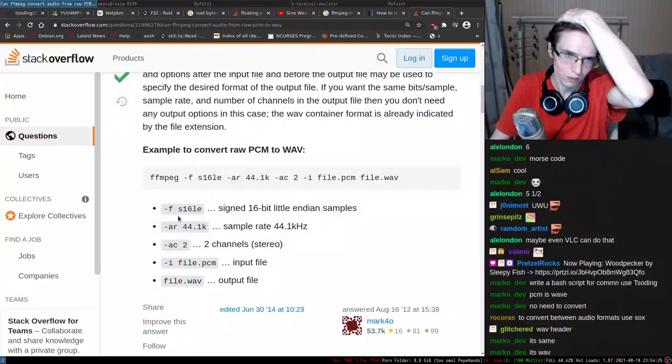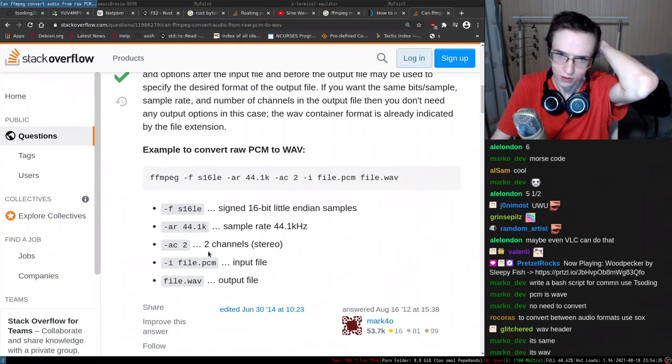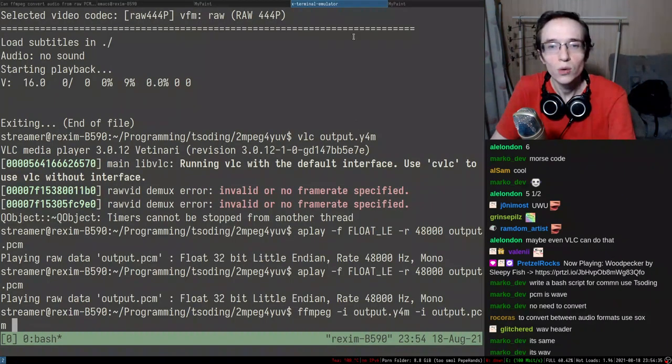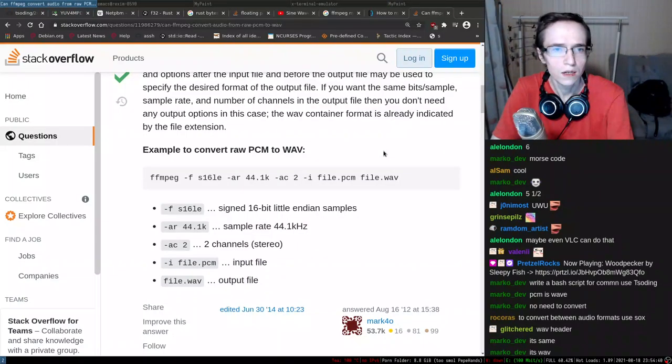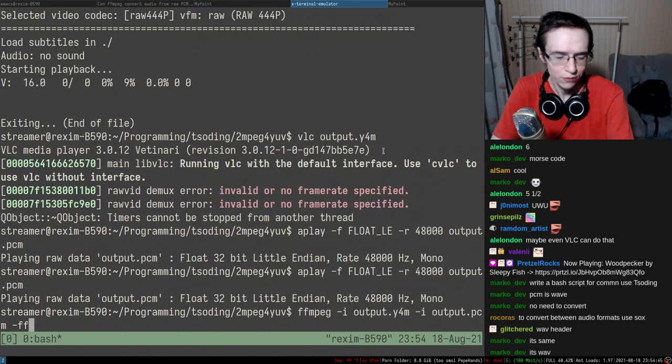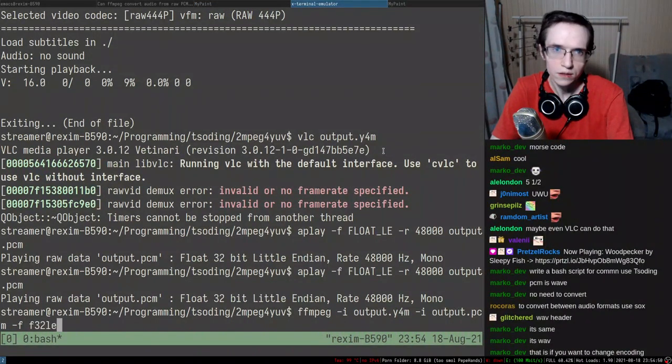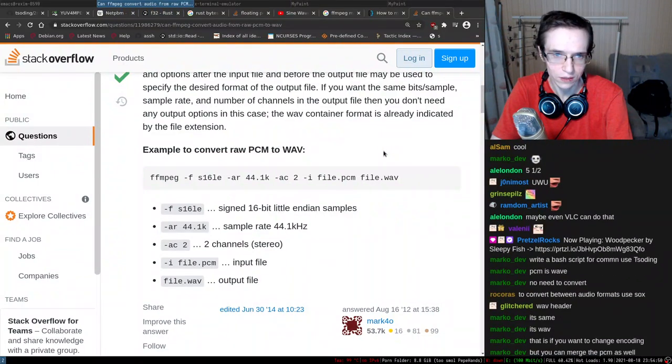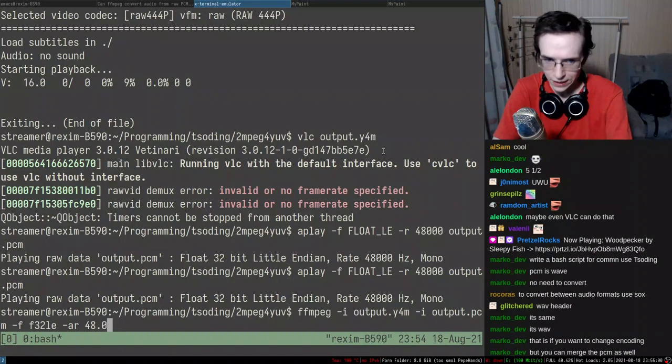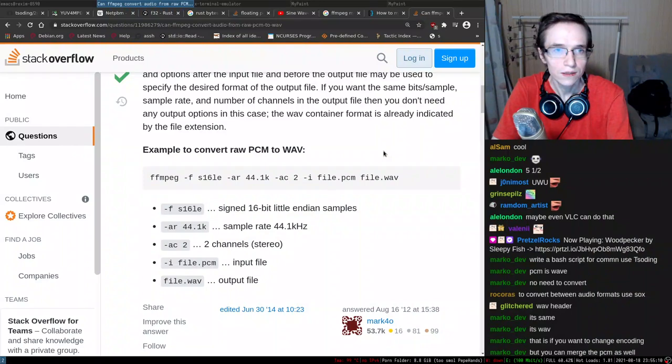Well, this is not the particular right answer. So the format is that, but then the rate, and so on. Signed little endian samples. Okay, so I think we can work with that. So here's the audio. So I suppose I can say F32LE, hopefully, if I understand the format convention correctly, and audio rate is 48K. And maybe I have to even do that in a particular order, because who knows. Input is going to be output PCM.